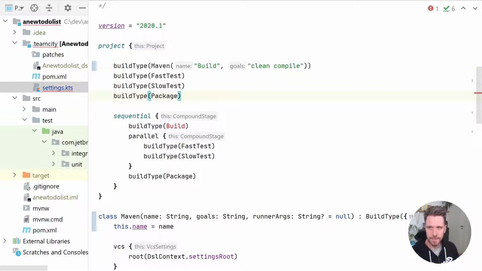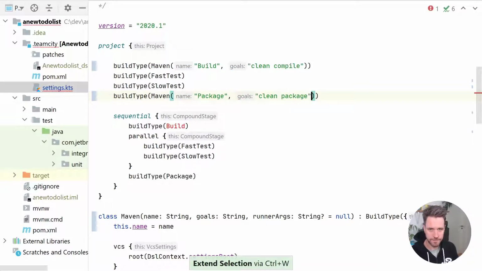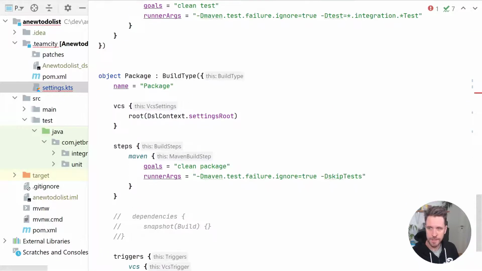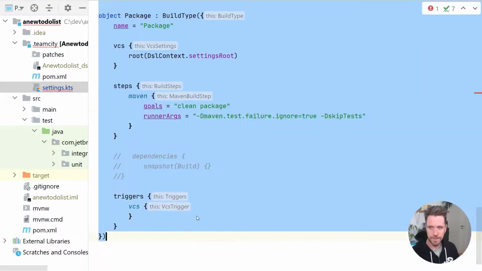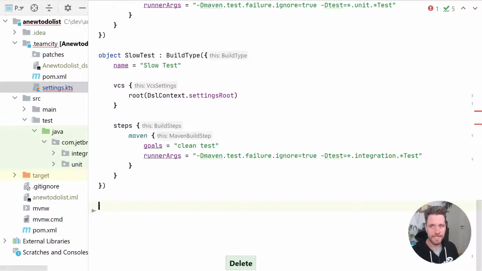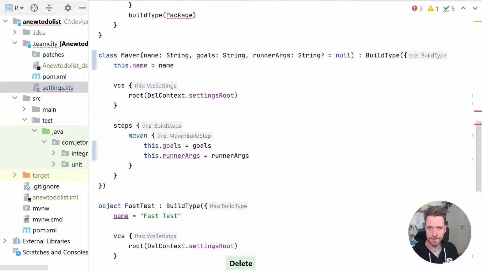Because if you think about it, the next build type you can replace is the package build type. You're just going to go clean package. And you'll need the skip test flag, which means you can go about deleting your package object now. Just one tiny note, the package object also has a trigger, a VCS trigger, and we have to think about that in a second. But for now, let's simply delete the package object.